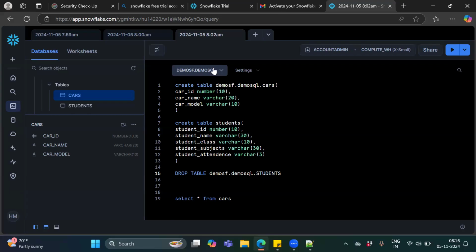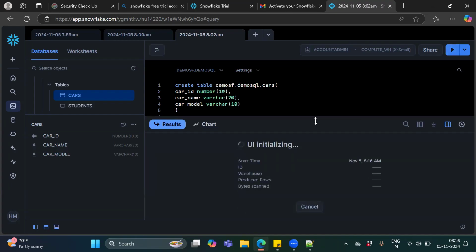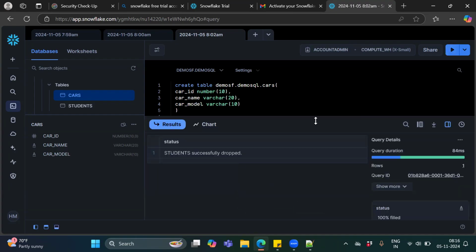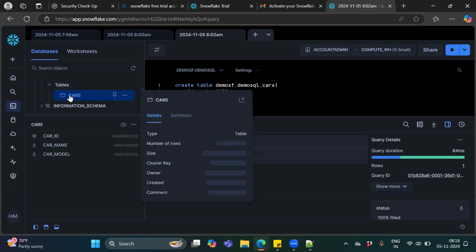So that is the reason whenever you are deleting the table, make sure you give the database and schema, and only then drop it, so that it will drop that particular table from the database. Okay, I'm now dropping this. I have dropped my table. Now you see, here you don't have a table called student.